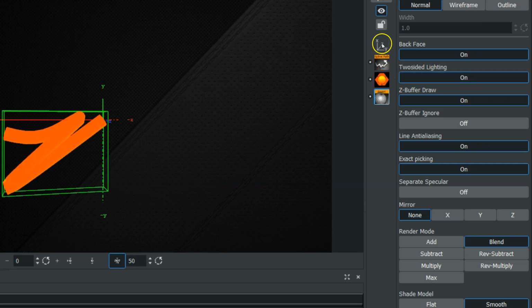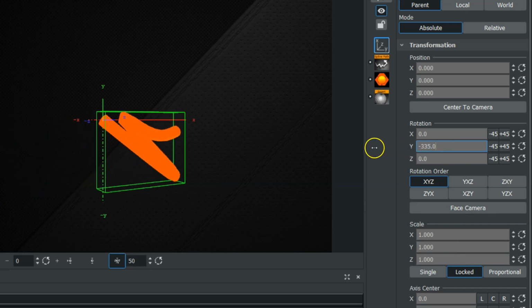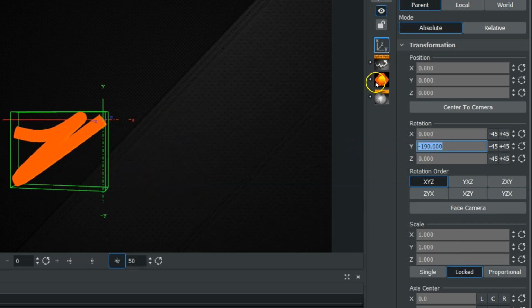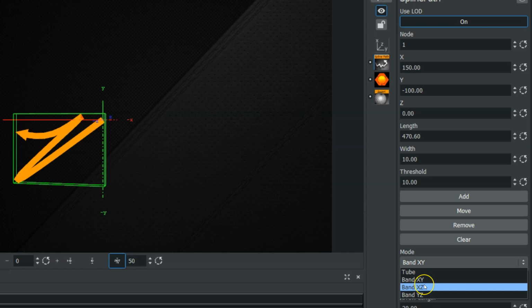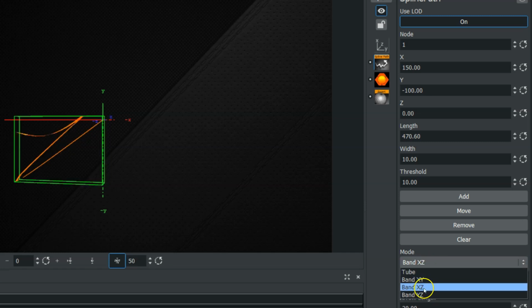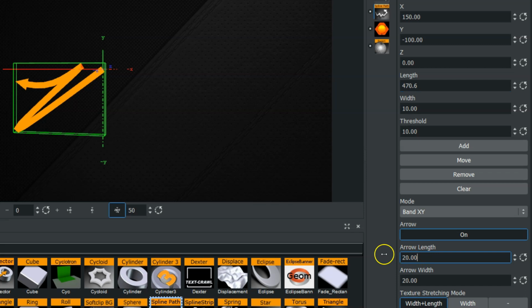And you can see when we do that, we start to pick up a little bit more shading and can see that it really is a tube here as opposed to just a band if we change it to band XY, band XZ, or band YZ. So now when we do change it to one of these bands, you can notice that we see an arrow. With the arrow on, we also have the option for the arrow length and the arrow width there to adjust as well.